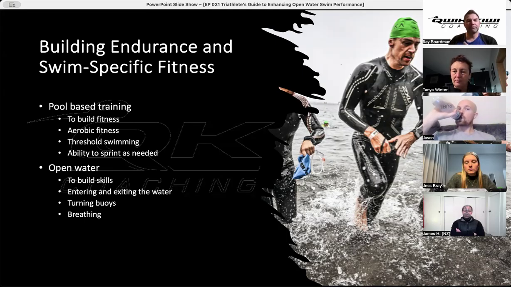Training in the open water builds a lot of skills. Particularly, we can work on entering and exiting the water, turning around buoys, or "buoys" if we use our North American accent, and also focusing on our breathing. In the open water, in different environments and conditions, it might not be feasible to breathe only on the left-hand side if that is what you normally do.